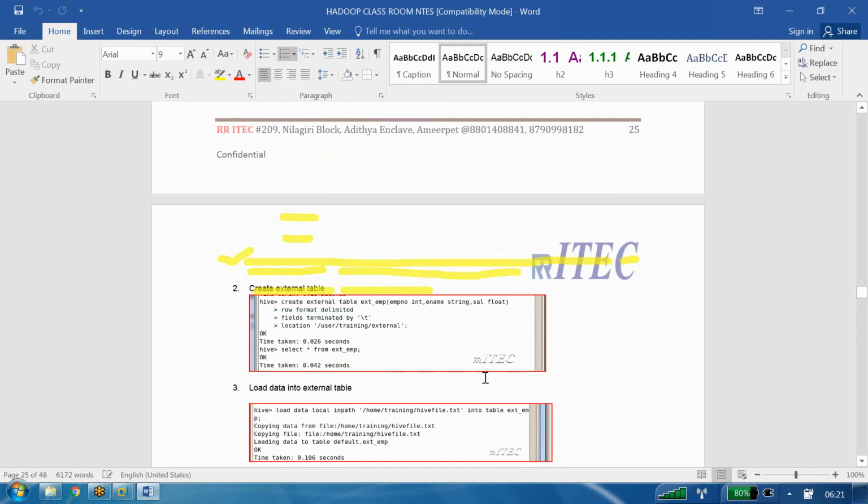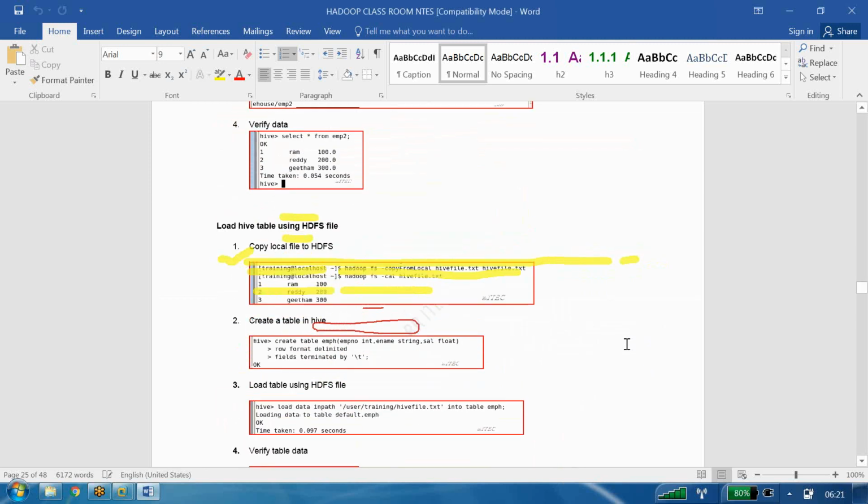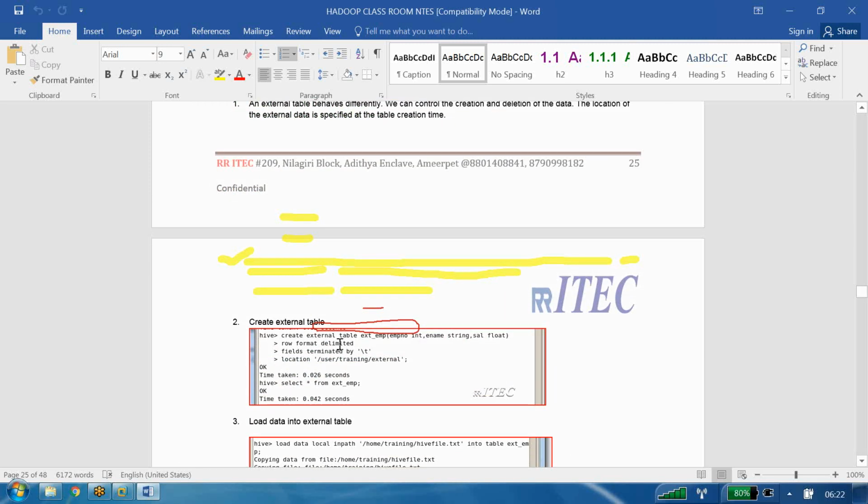If you specify like that, let us see this syntax. What path did we specify? I am saying go to the users folder, training folder, external folder, and sit over there. Is this table being created inside the warehouse folder or outside the warehouse folder? Outside. Yeah, that's why it is called an external table. However, the metadata of this table, that means table name, column names, will be available in the Hive name node only, but the data will be sitting in this location.